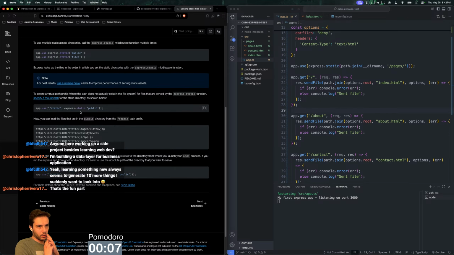App.use static path.join dirname and then public. Oh, I see. Now you can load. Oh. Okay, I get this now. I see. The files that are in the public directory from the static path.